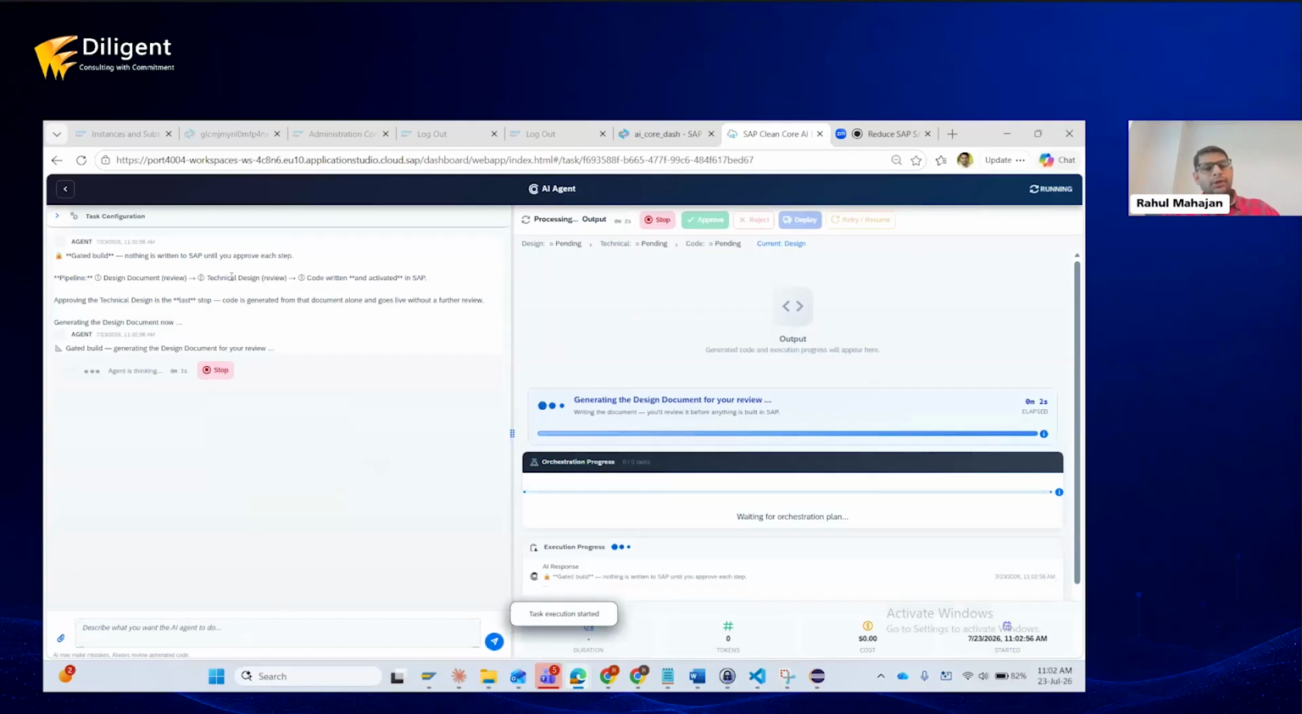Once you submit this particular activity, you see here it's a guided build. It doesn't go and do the development in the system directly. There is a complete pipeline we have created. It first goes and understands the requirement, and based on it will create a design document for you. Then you can review whether its understanding is correct or not, and if something differs, you can ask it to correct it. That's the human in the loop chain while the development is going on.